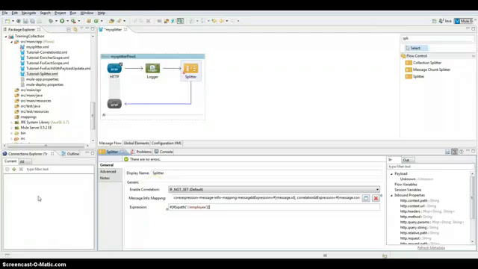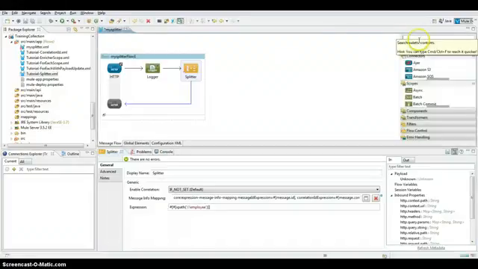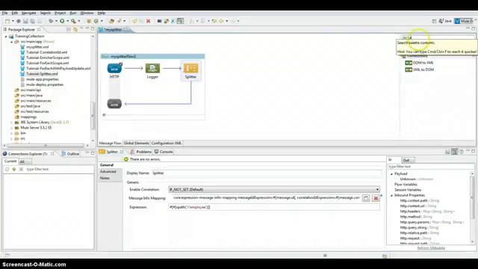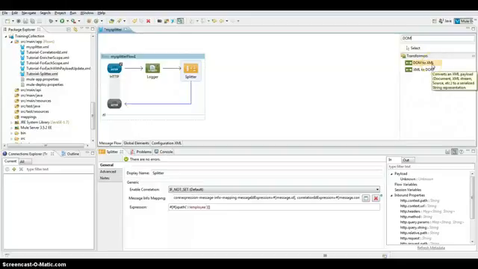Coming back to the palette. Now I'm going to use a DOM to XML transformer, since I'm using XML as input. If you are using JSON, you have to use a different transformer.